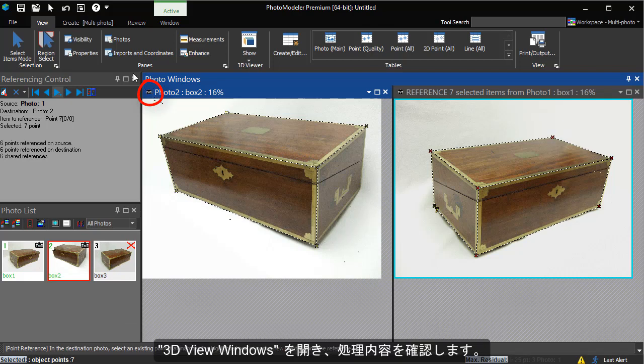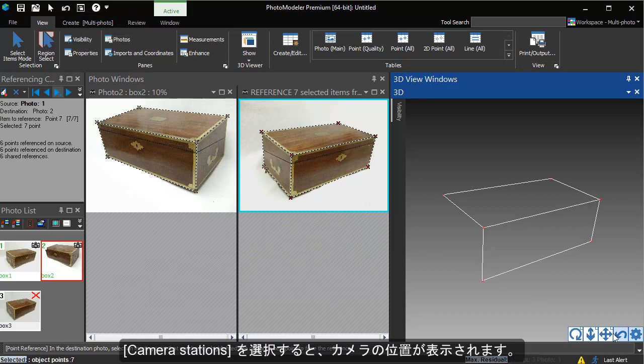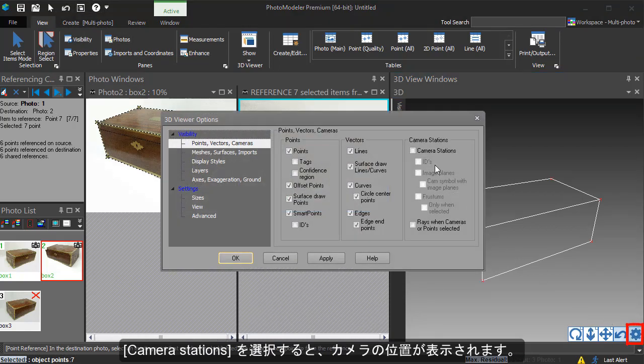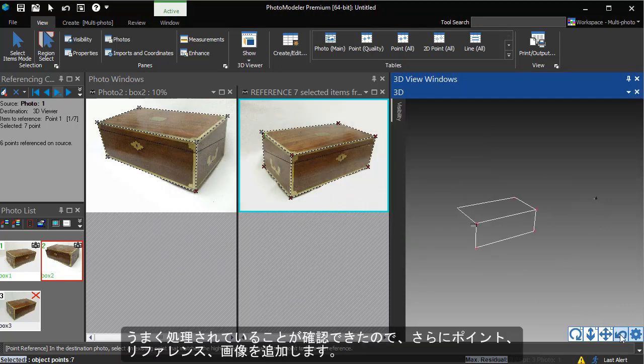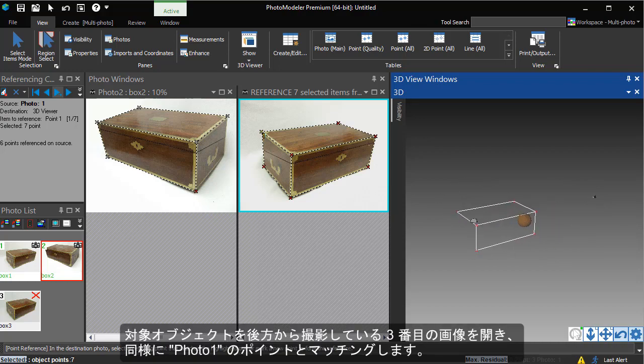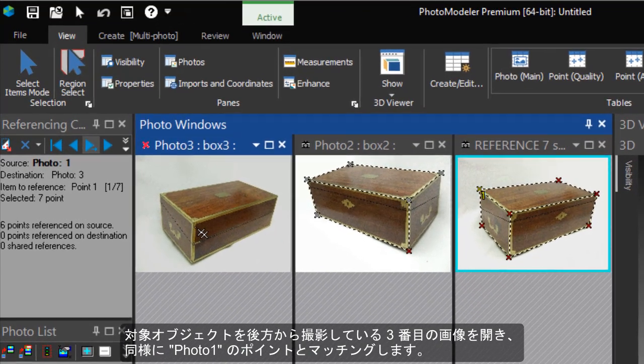We can now open a 3D view to see what has been solved. If we turn on camera stations, you can see where their positions have solved. Everything looks good, so we continue adding points, references, and photos. We open the third photo, which is of the back of the box, and reference the points from Photo 1.